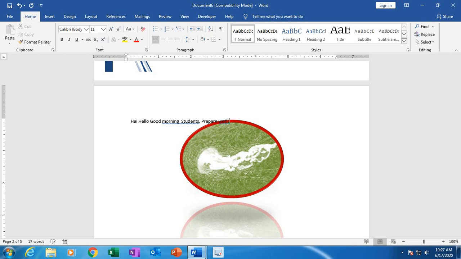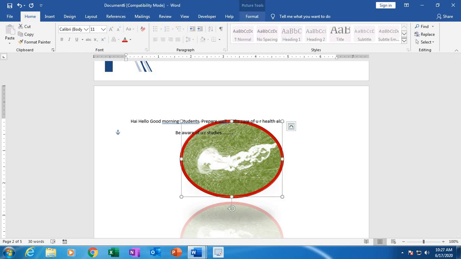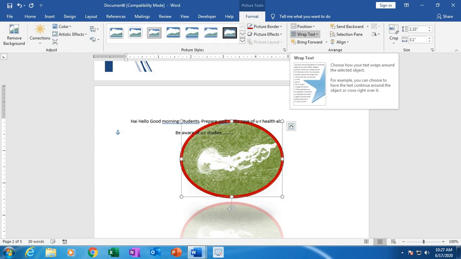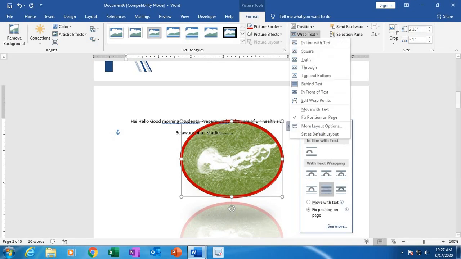Prepare well, take care of your health also. Be aware of your studies, like this. So on the picture, over the picture itself, we should type using the format menu, in the wrap text option, behind text.